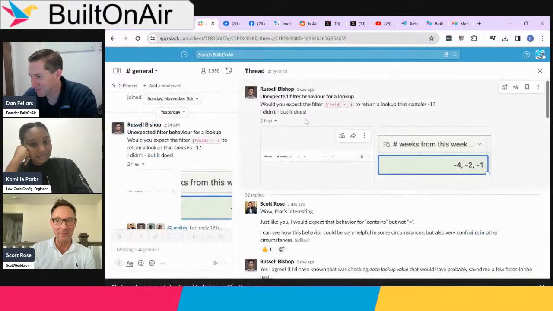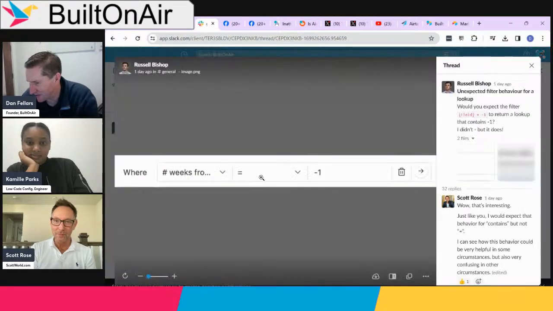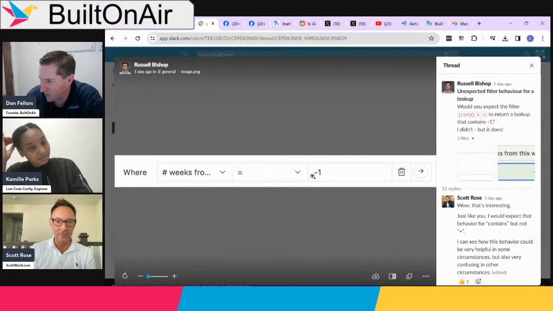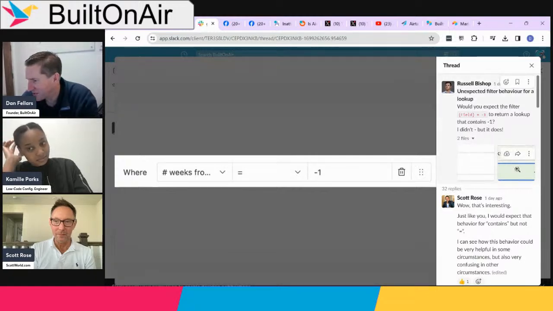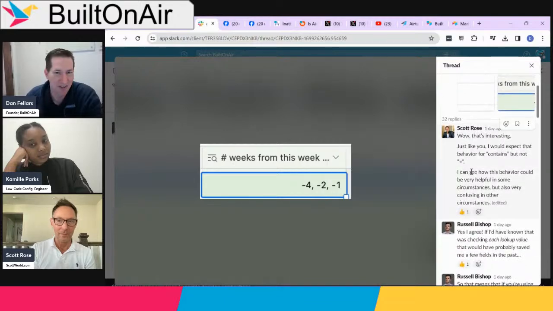All right, moving on. We got one more, also from Russell. Unexpected filter behavior for a lookup. So if you look here, he has a filter that says number of weeks equal to -1. So he wants a filter where it's only -1, but it returns anything that has a -1 in here. This is a lookup field, and as long as one of them equals -1, it was returning. So that's interesting behavior on a filter.